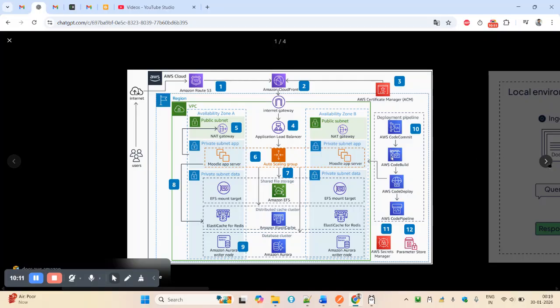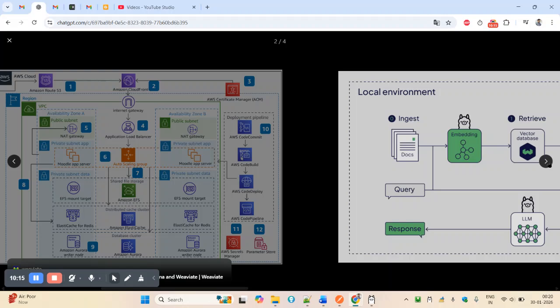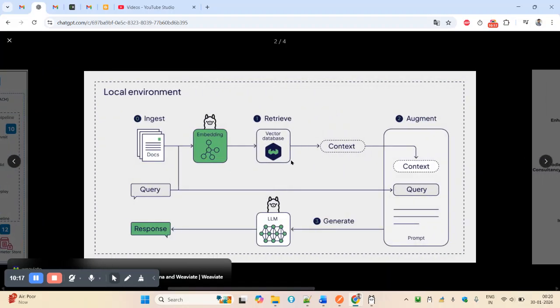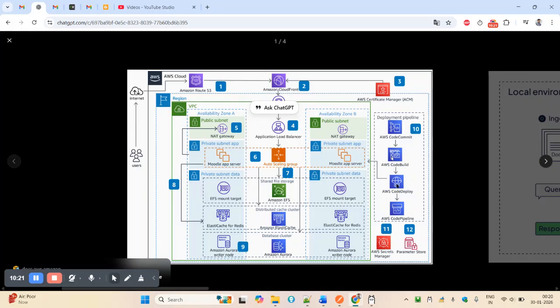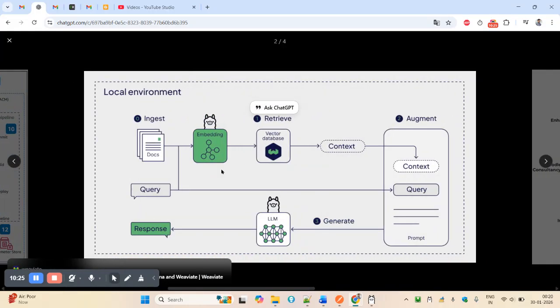Too complicated. Why do I need an S3 bucket? So this one is a different one, in case I have the data over S3. This is the local environment. We have already seen this one. So the data here, I have a doc, and I can embed that. Then I'll have the vector data. All the chunks will go here.